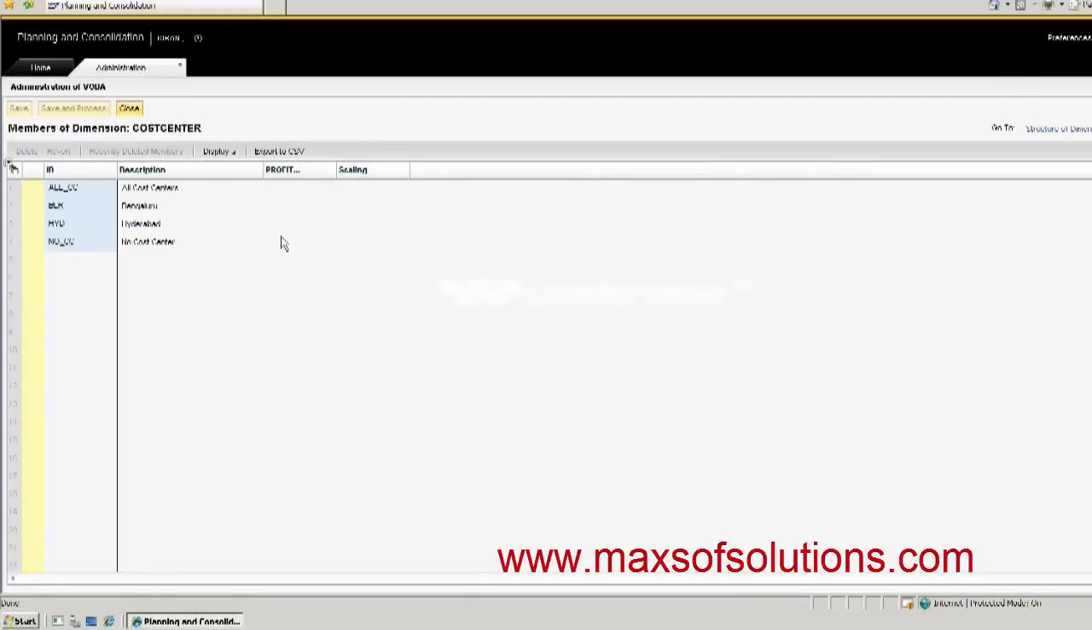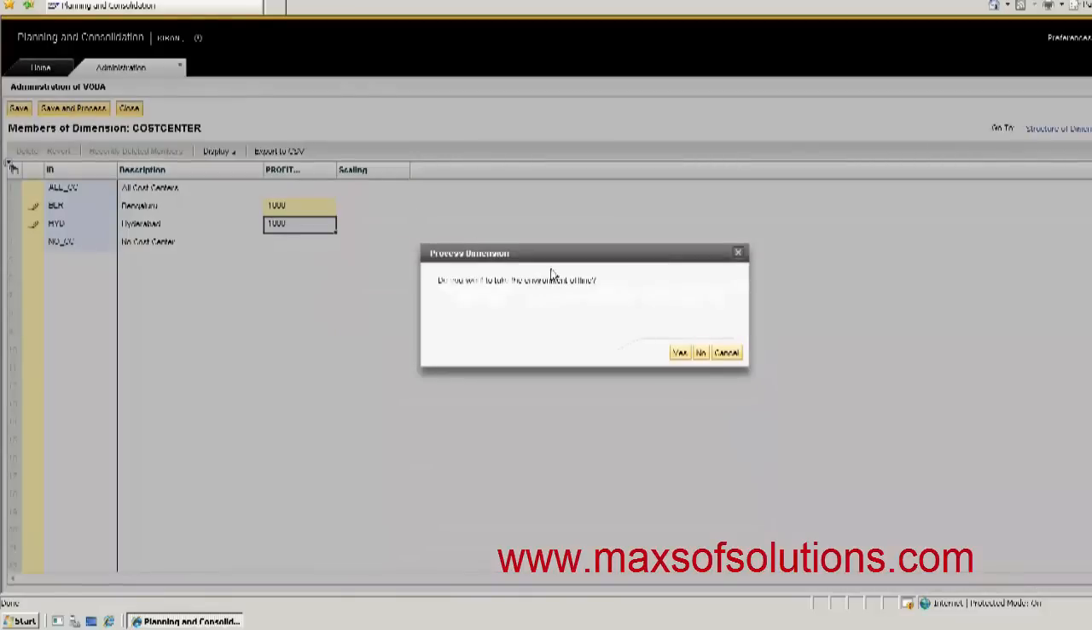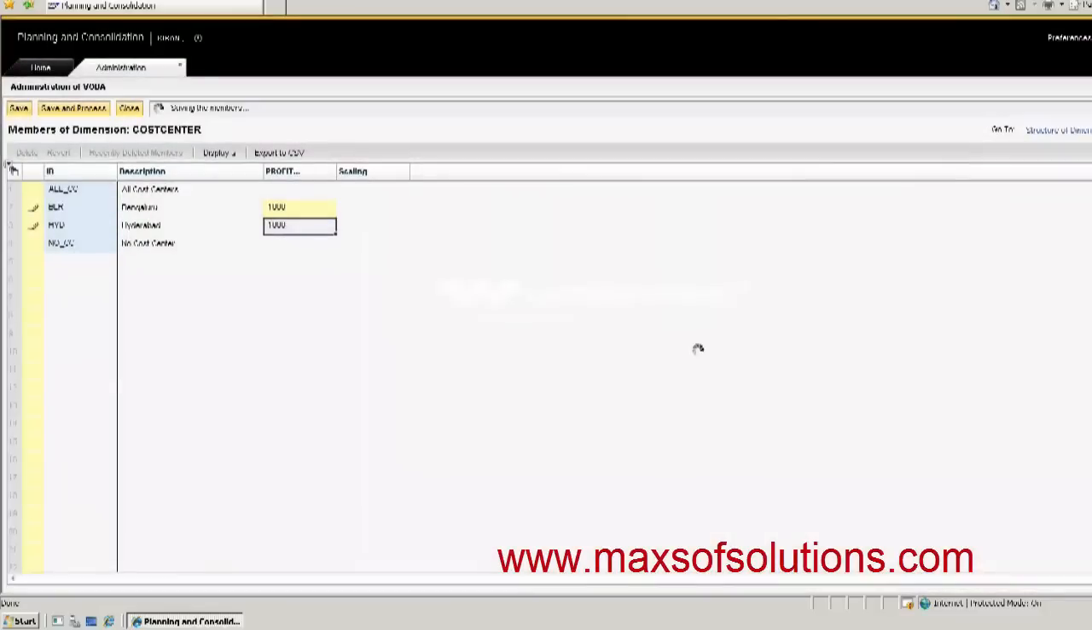Suppose profit center. What is the profit center for this particular Hyderabad? I can maintain the attribute value. Let's say South Profit Center. Our profit center is XYZ. Bengaluru profit center is 1000, let's say. Click on save and process. So you can maintain the property values like this. Now it's called a flat dimension because hierarchy is not involved.